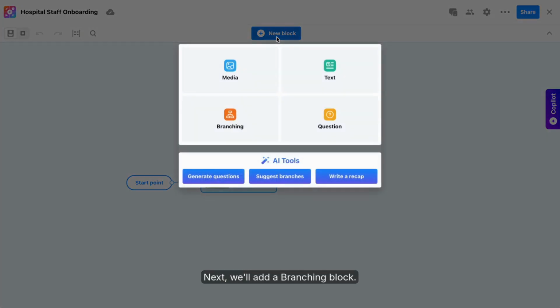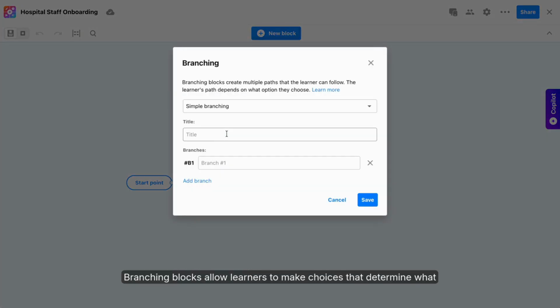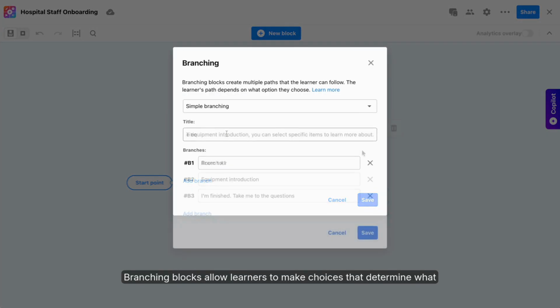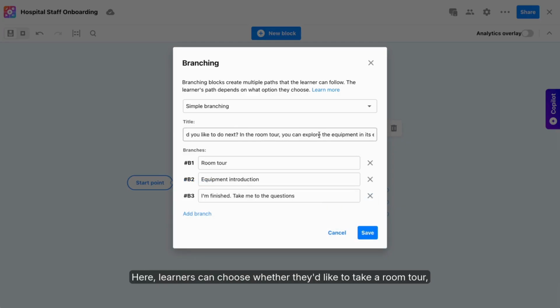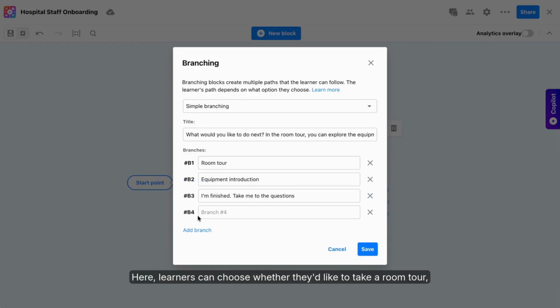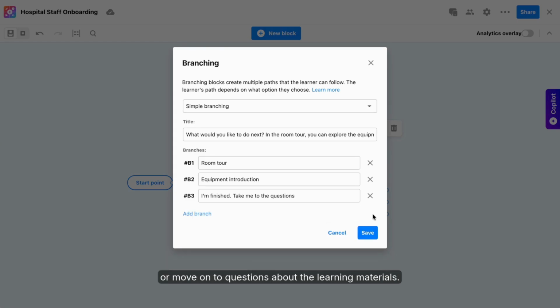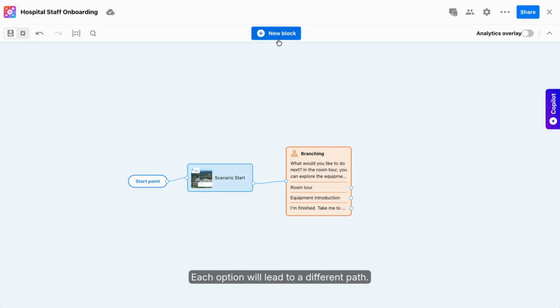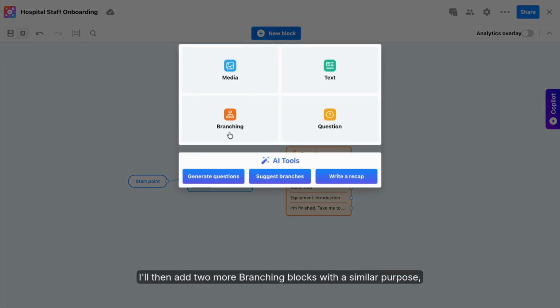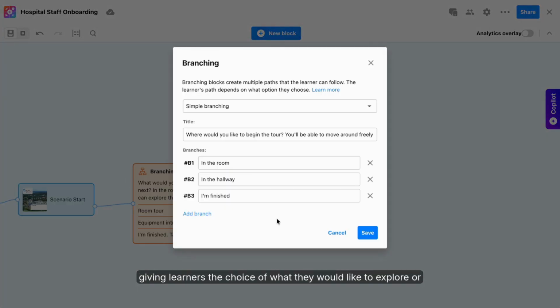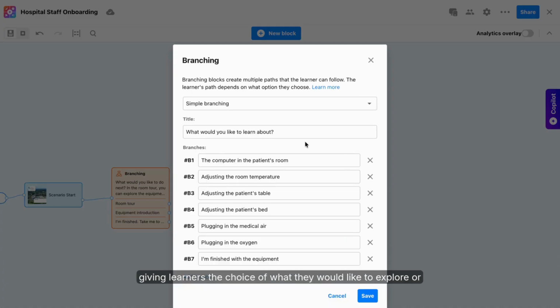Next, we'll add a branching block. Branching blocks allow learners to make choices that determine what happens next in the experience. Here, learners can choose whether they'd like to take a room tour, explore the equipment introduction, or move on to questions about the learning materials. Each option will lead to a different path. I'll then add 2 more branching blocks with a similar purpose, giving learners the choice of what they would like to explore or learn next.